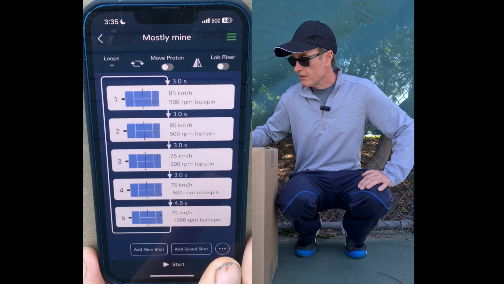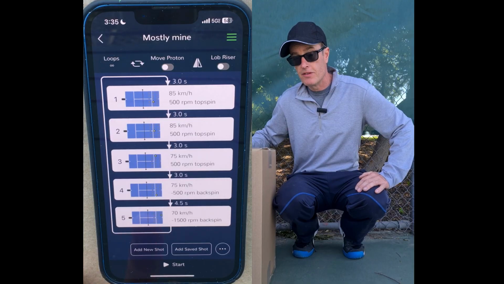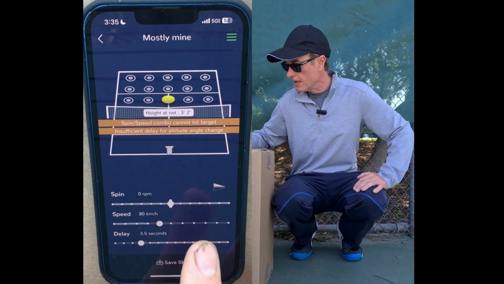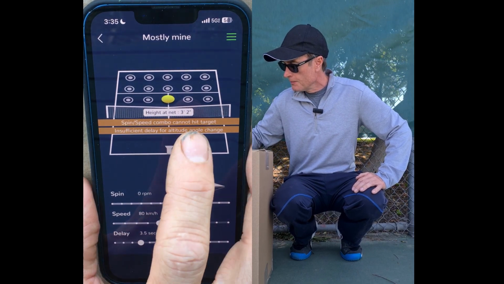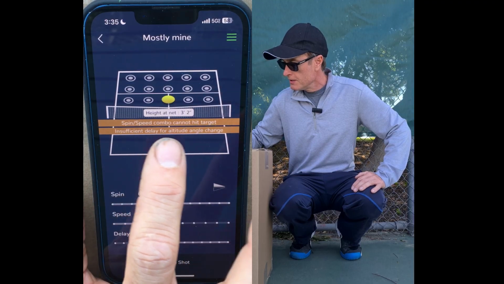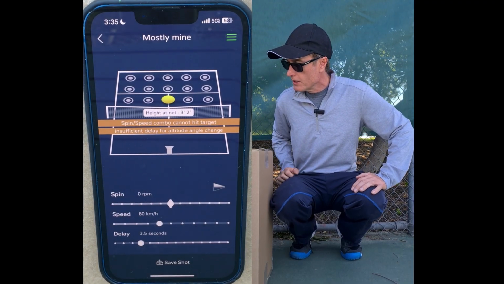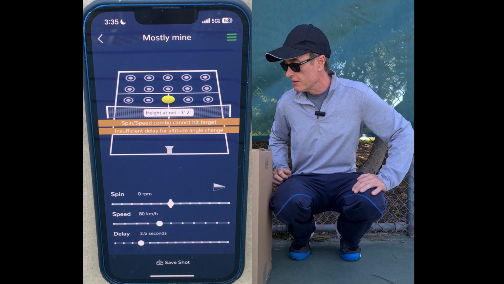Now, sometimes you can make shots that the machine cannot execute. For example, if I ask for a very fast shot close to the net, it's going to complain. So I'll try and get one close to the net at this 80 kilometers per hour. It pops up and says speed spin combo cannot hit target. Also, it's given me a second warning. There's not enough time for the altitude adjustment from the previous shot to this one.